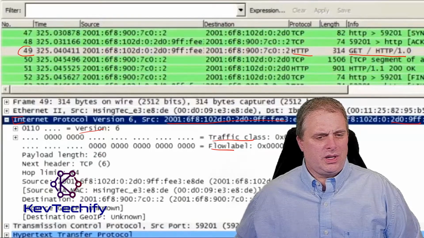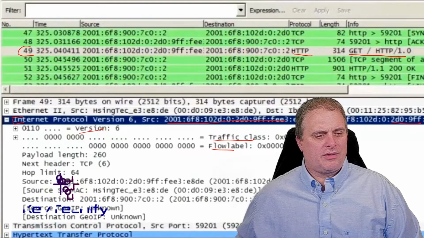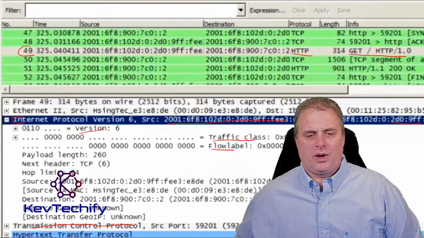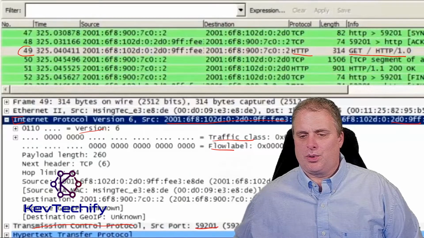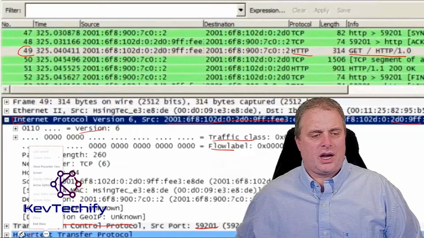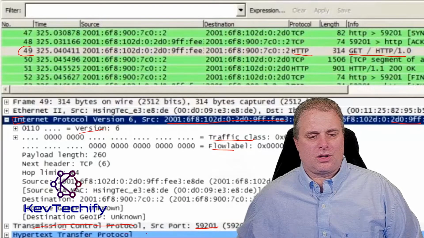As we look through here, getting down to the bottom, we now can see that we have Transmission Control Protocol parts in here. We have our source port and our destination port, where we're headed to port 80, and we are using Hypertext Transfer Protocol right there on the bottom.